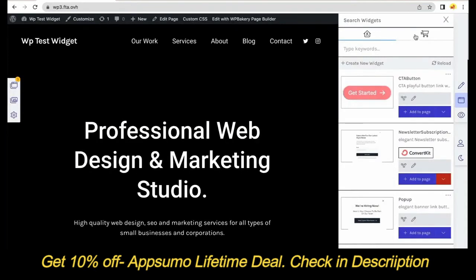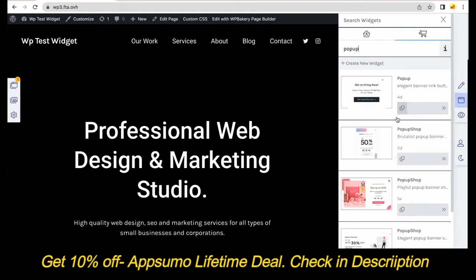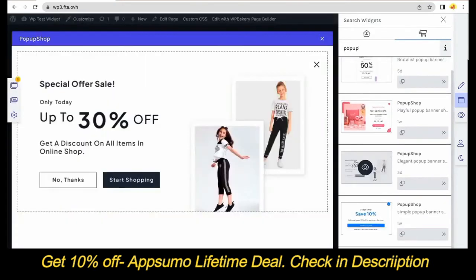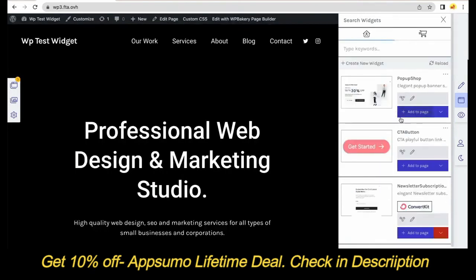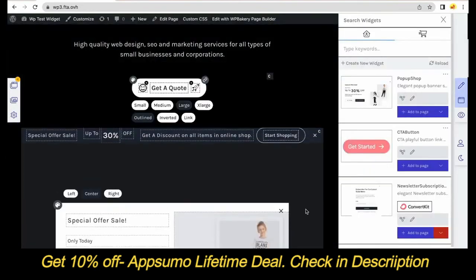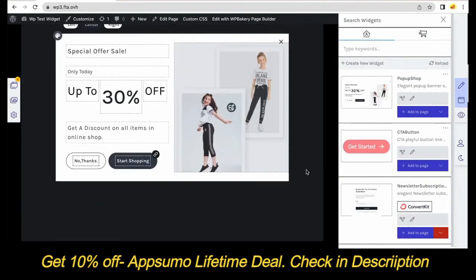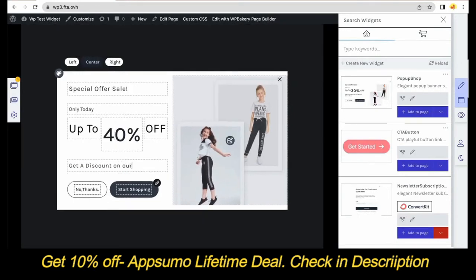Let's see now how to add or update some images. Let's pick this pop-up widget, clone it, and go back and add it to our page. Let's choose this place. Let's say it's 40%. We can update the text, of course. Get our first code.